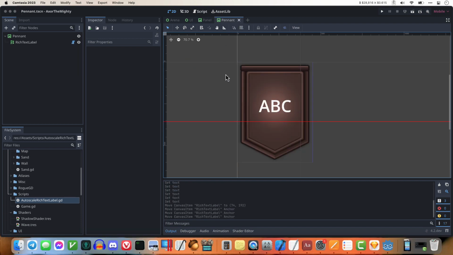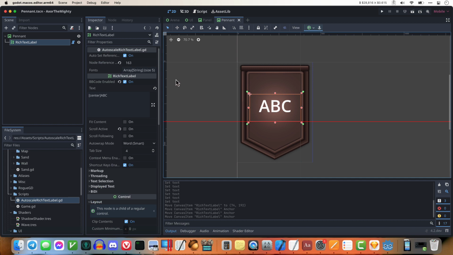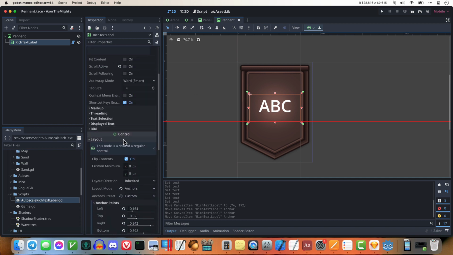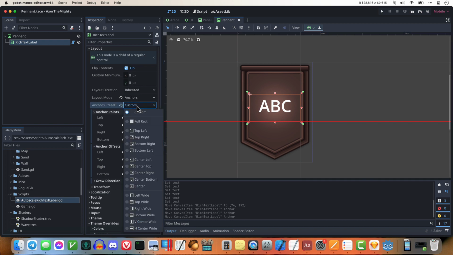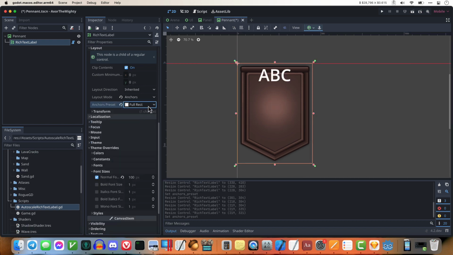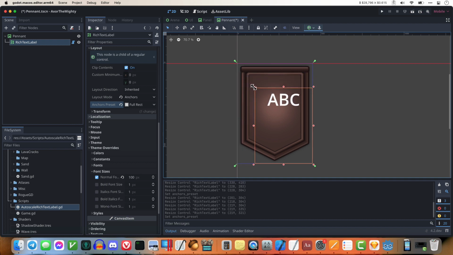Let's talk about those anchors. Back in the pennant scene, I'll set the RichTextLabel anchors to full rect. Now I'll move the bounding box so that it's roughly half the width and half the height, with the corners at roughly the 25% and 75% marks.